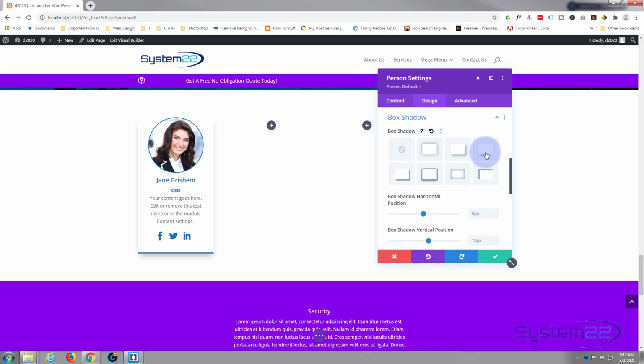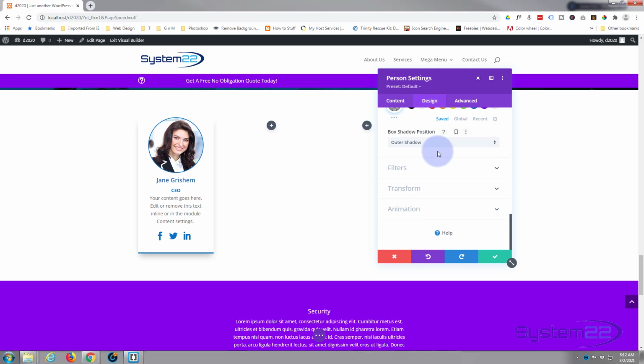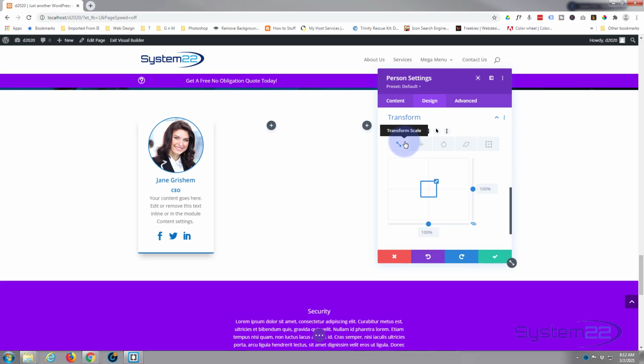And for a bit of fun, I think I'd like it to, when you hover over it, grow just a little bit. So still in the design tab, we can go down to transform at the bottom here. And scale is the one we want, the first one. You've got various different ones. Translate, which will move it. Rotate, obviously will rotate it. You can skew it. And you can transform the origin. I just want it to grow a little bit, but I just want it to do that on hover.